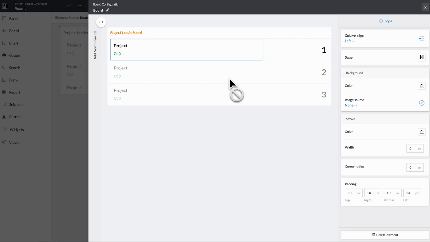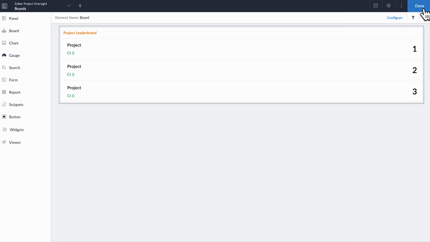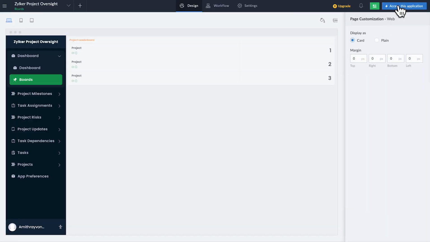Let's say our organization wants 15 panels. They don't need to customize each and every panel, right? Whatever they do in the first panel will be reflected automatically back to the other panels. So let us go and check how the boards are working. Let me access it in live mode.